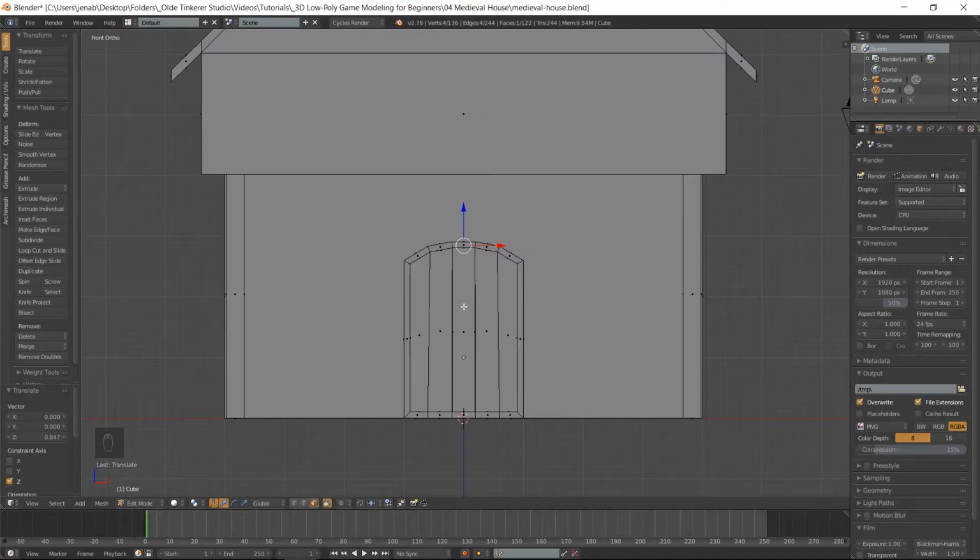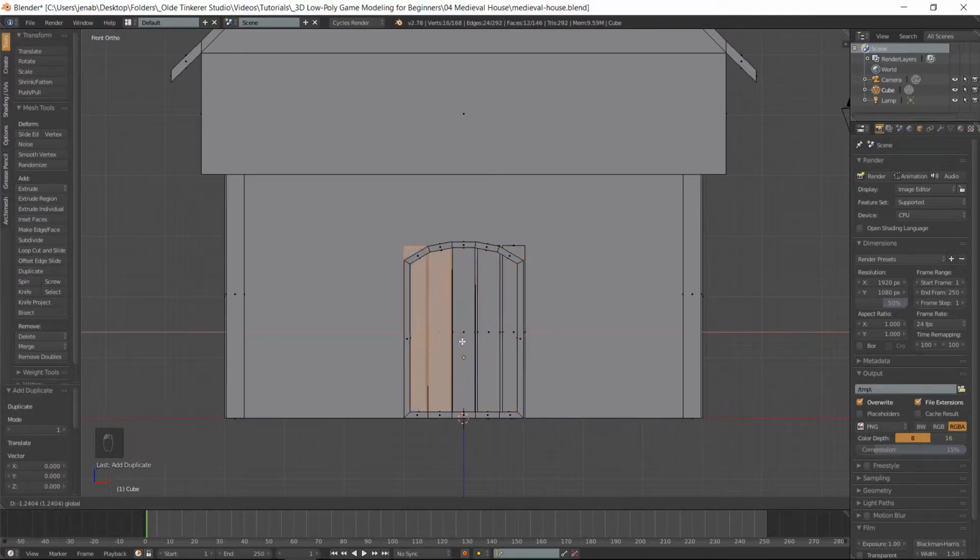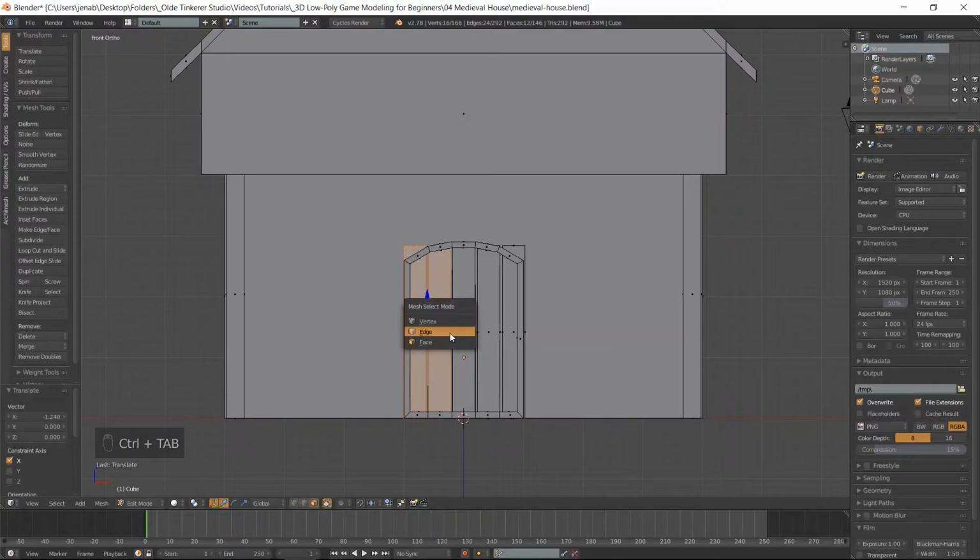Select the entire cube using L. Make a duplicate with Shift D. And move the duplicate to the right of the original cube, leaving a small gap in between. Then repeat this process until you have all 5 door panels. Then go into edge mode with Control Tab. And select and move the individual top edges so they're within the door frame.